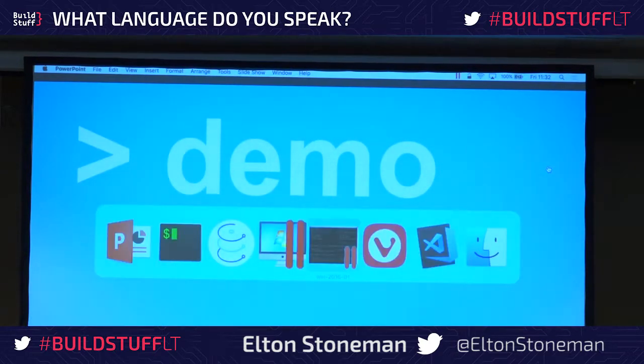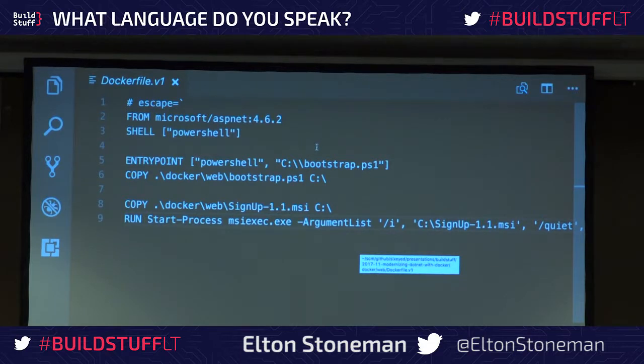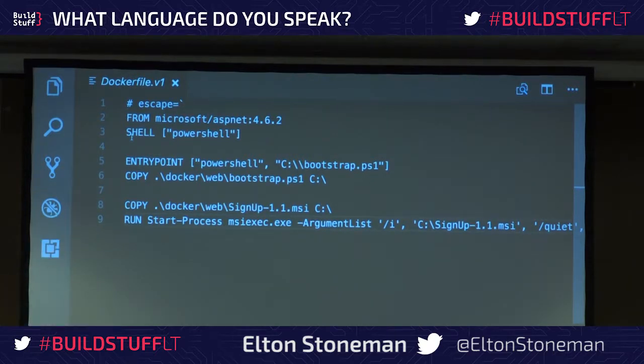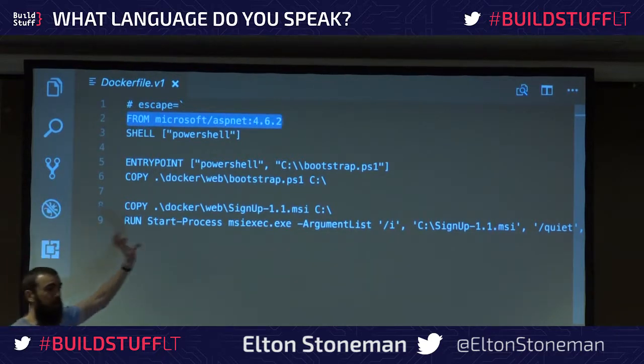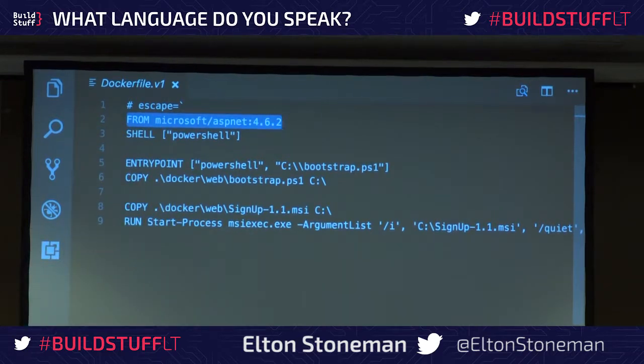What I've got here is a Dockerfile for my application. This is version 1.1. It's a really simple script. The words in capitals are the Dockerfile instructions. You only need to know about 10 to be able to write a production Dockerfile. What I'm doing here is starting from somebody else's image, a known starting point, which is Microsoft's ASP.NET image, 4.6.2, so I can specify exactly what version I want to run from.